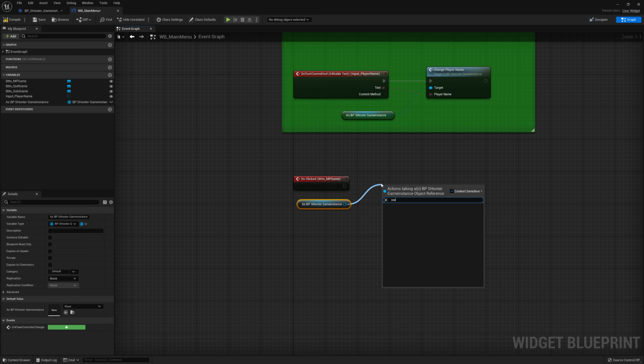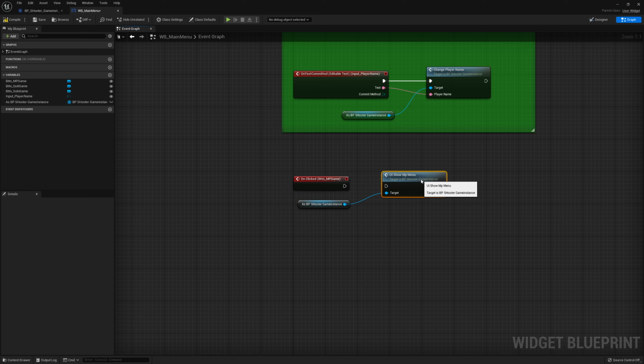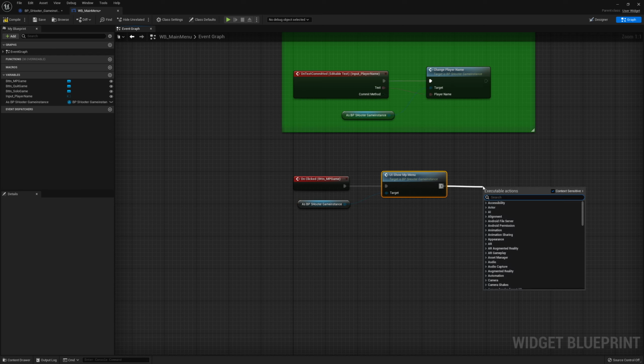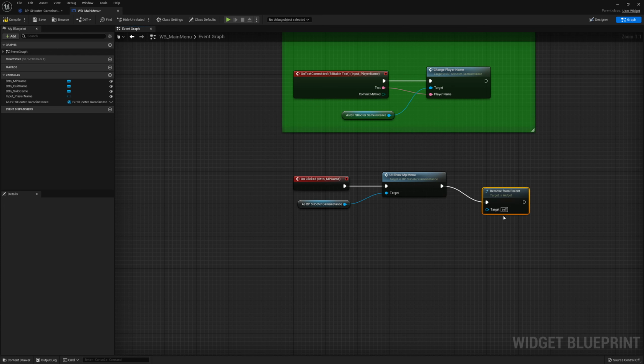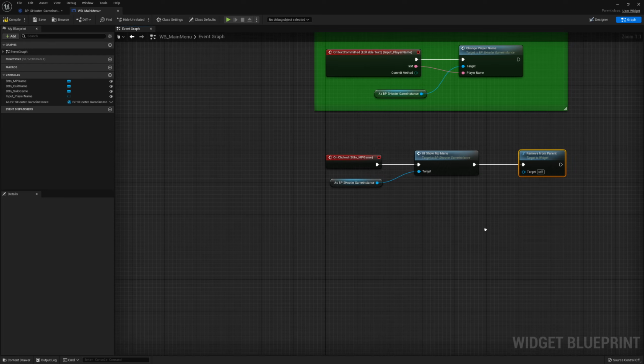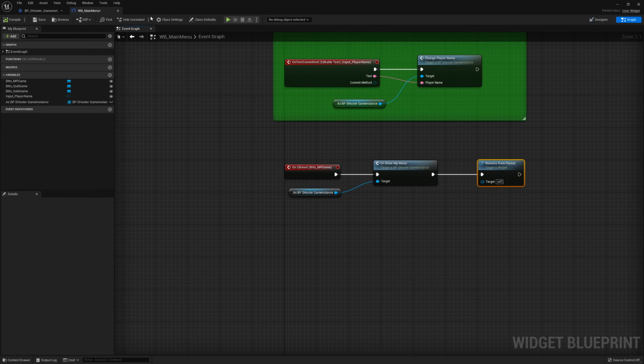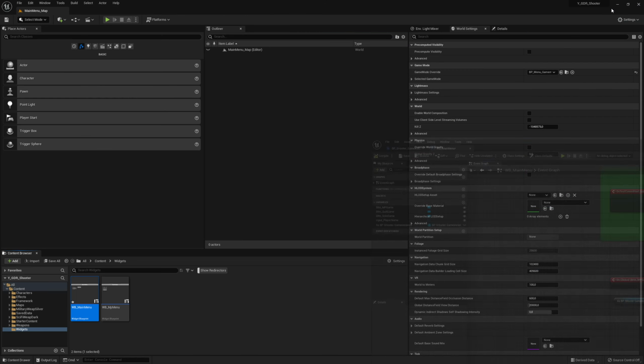So show multiplayer menu. And after we did this, we only need to remove the main menu. So we're going to remove from parent. And that's our main menu. So that's self, and that should be good to go. Now we can do the same thing for the multiplayer menu.